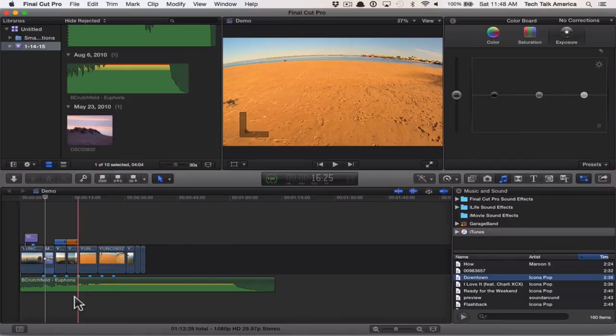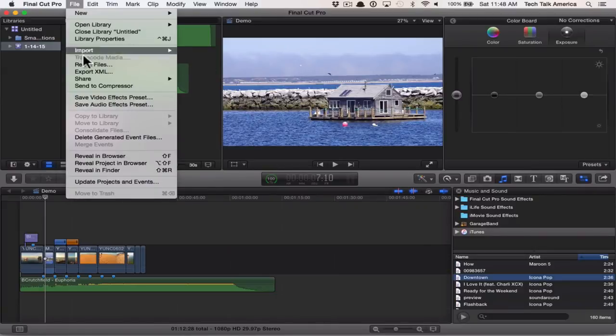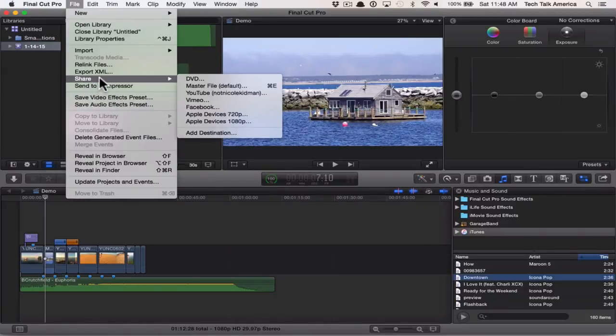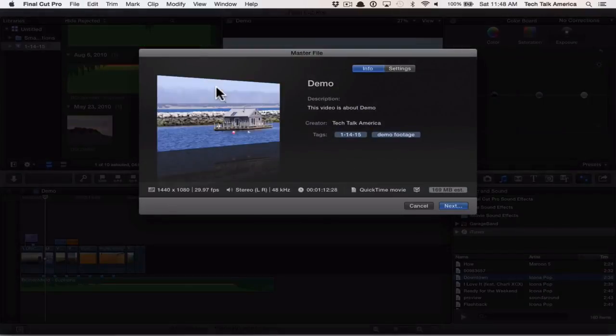Next trick I want to show you is what to do when you're done with your video: export options. There are two different ways to do this. You can either use the little share button at the right-hand side of the screen, or you can go traditional and go File, Share. I always recommend doing a master file export. First of all, I'd save this to an external drive, and maybe also something like Dropbox, just so you have that copy.